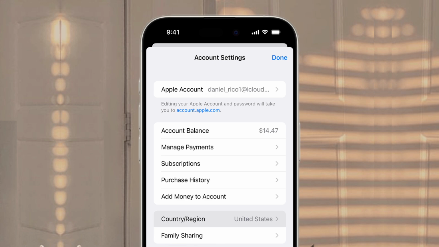Your iPhone should now automatically update the App Store to the new region. Go back to your home screen and open the App Store. Search for the app that previously gave you an error. Tap the download button. The app should now download and install without any region errors. If you need to switch back, just repeat the same process.